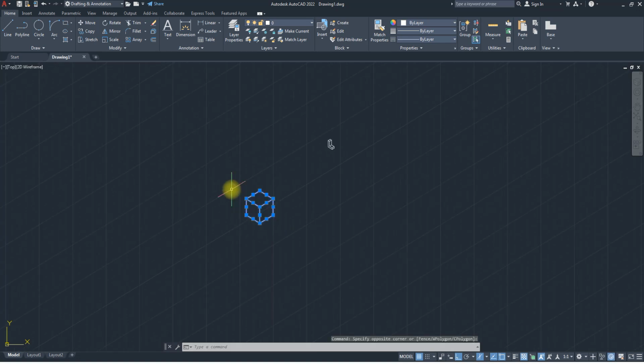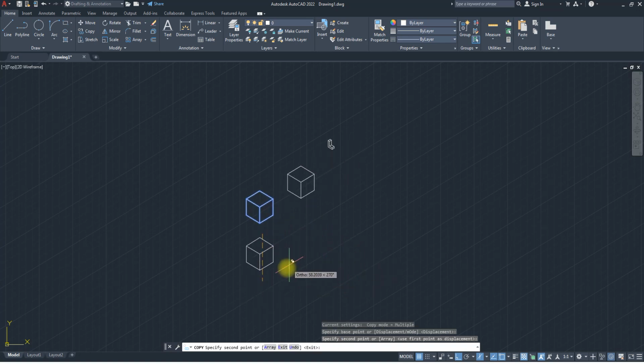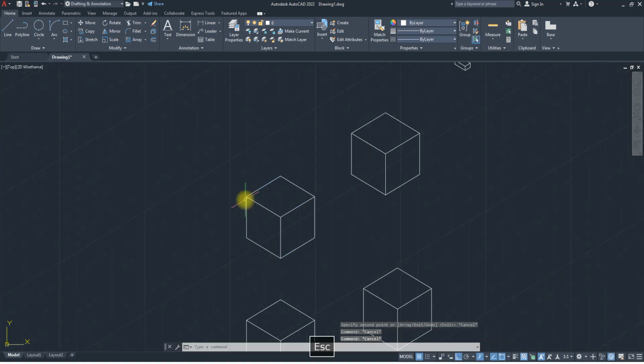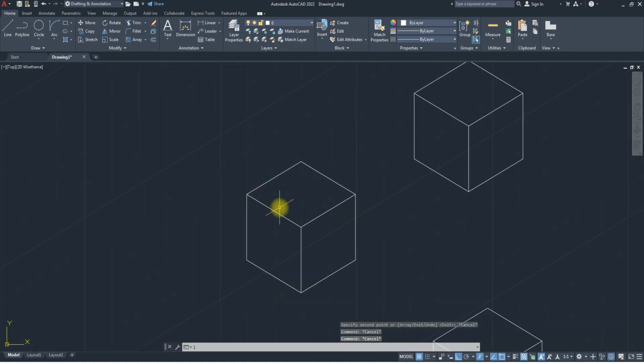So I'm going to copy this one, CO for copy. I'll move one here, move one here, and move another one here. So we know that from here to here is what length? 20, right? So let's say we want to create a circle of radius 6 or 7. I'll show you how to get it done. So we want to create a circle at the center with radius 7.